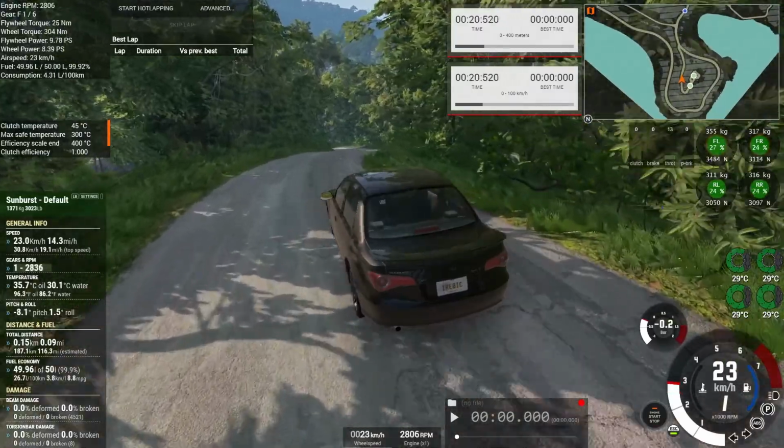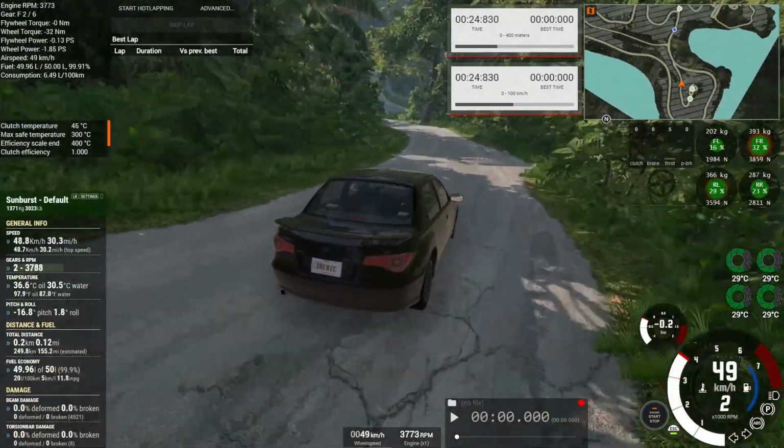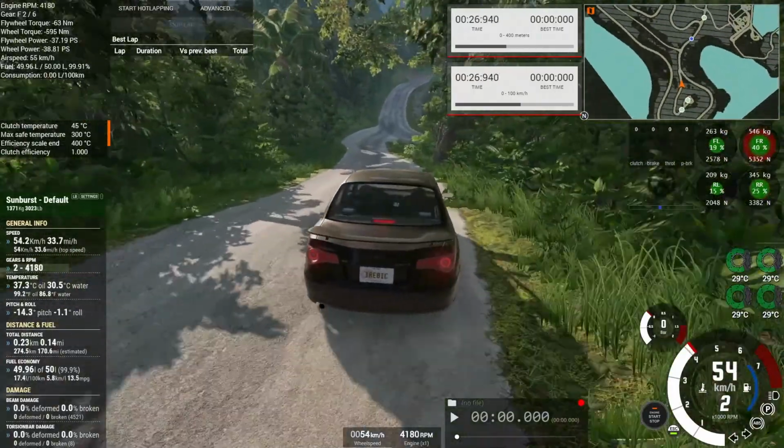So make sure to keep that in mind if you see a lot of cars parked around or something like that. That's definitely something to keep an eye out for.